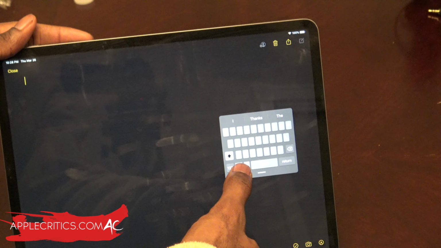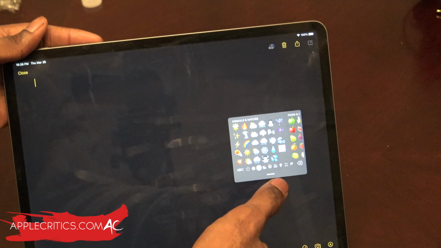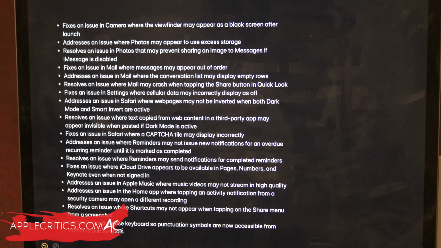And when we're in the notes, you can take a look at the Memojis. There's going to be 9 new Memojis on your device. Now, in terms of the bug fixes in iPadOS 13.4, there is just a bunch.